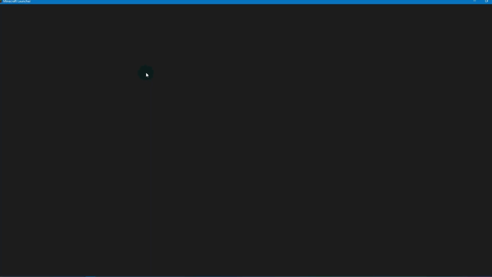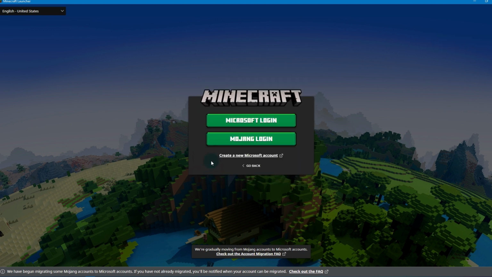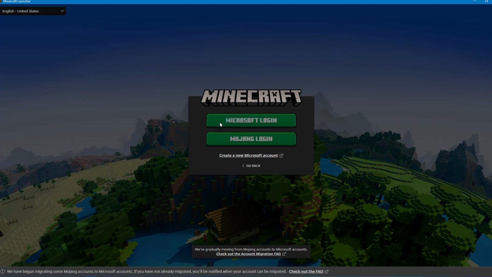When you open up your Minecraft, you should be presented with a screen that looks like this. Now, if you type in your details here, you won't actually be able to log in because this is logging into our Mojang account. So what we have to do is click this Go Back button and add a new account. We want to click Microsoft Login.